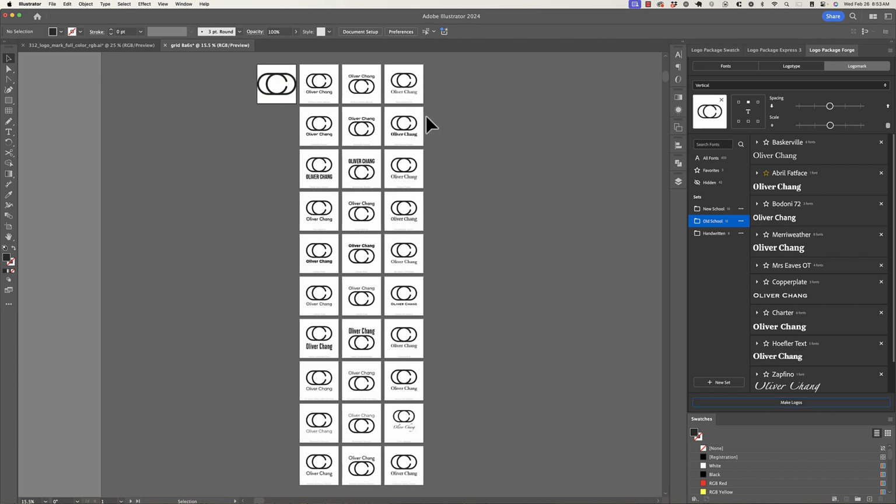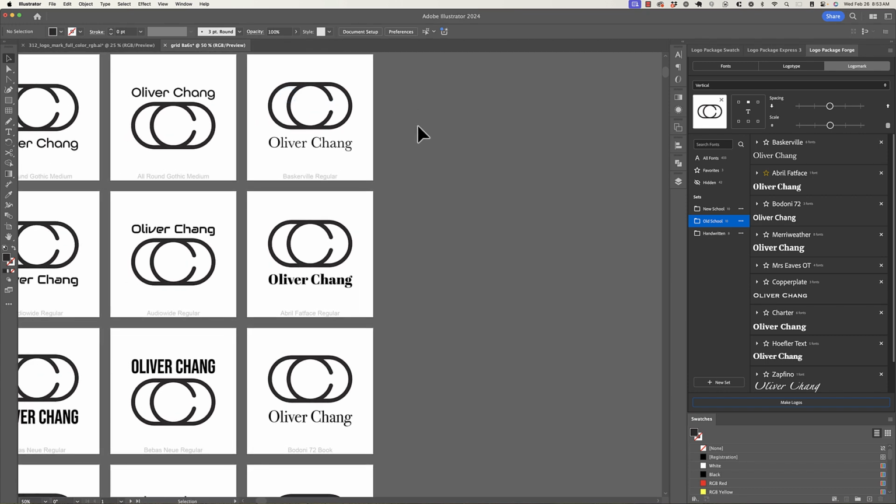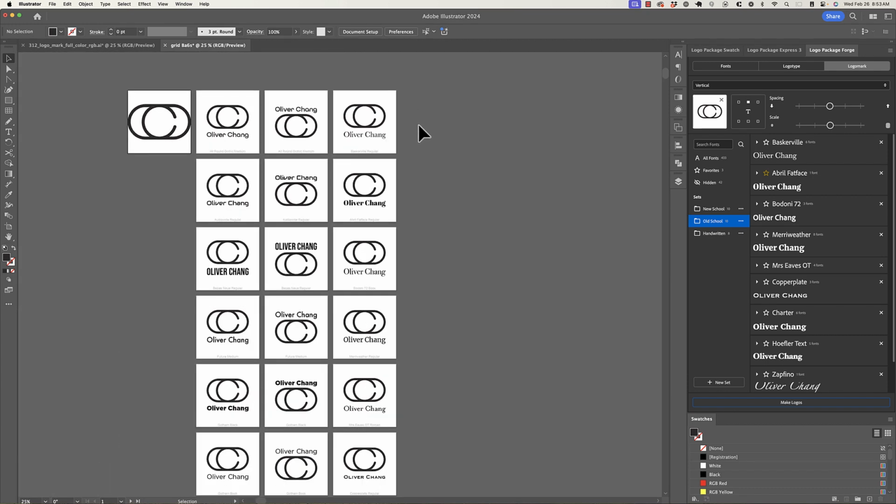Okay, so I'm really liking how this is looking with the mark above the type. And I think now I'd like to introduce some color. So what's cool is that whatever is on this master artboard is what's going to get applied to the new logos that we generate.